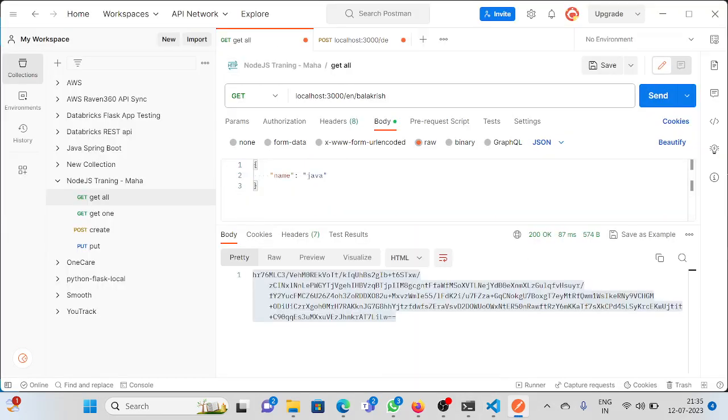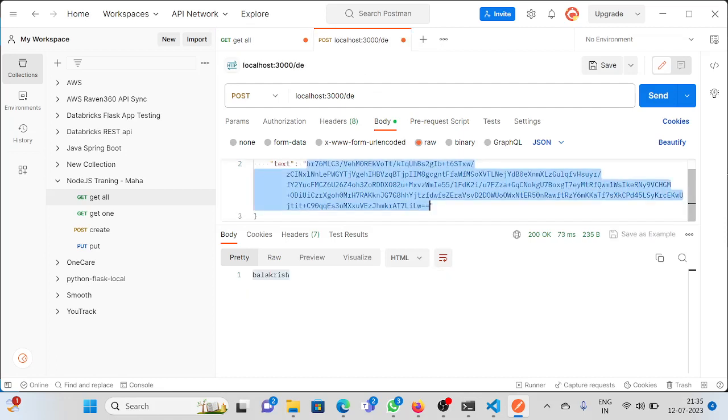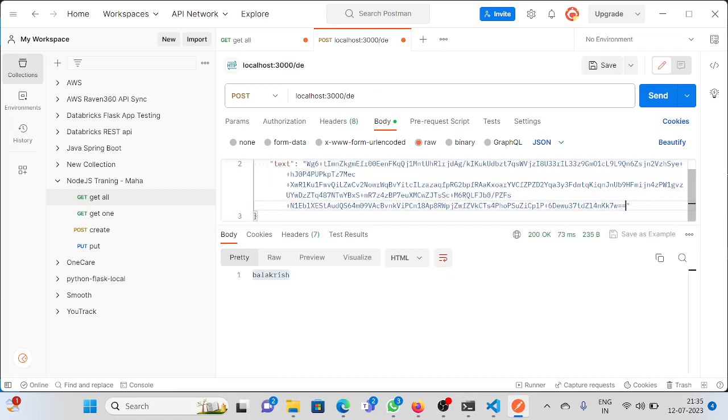I changed it, right? So if I run again, it will generate new values now, a new key. I will copy this, remove this, add this and run again. See, it's okay.